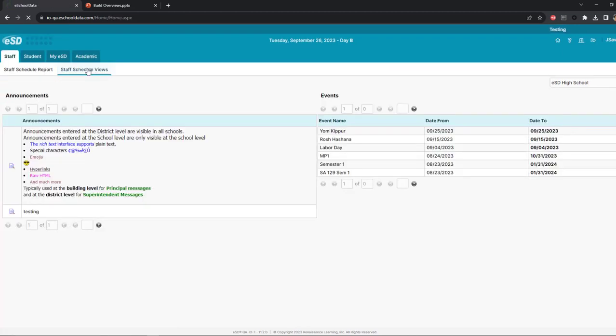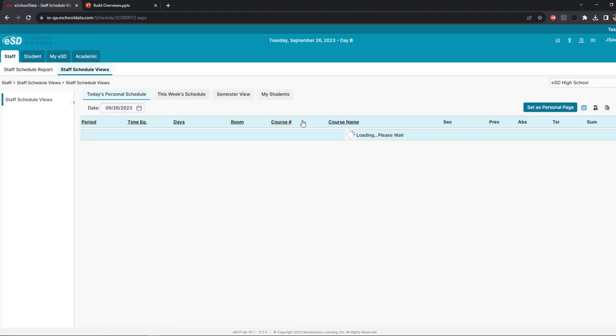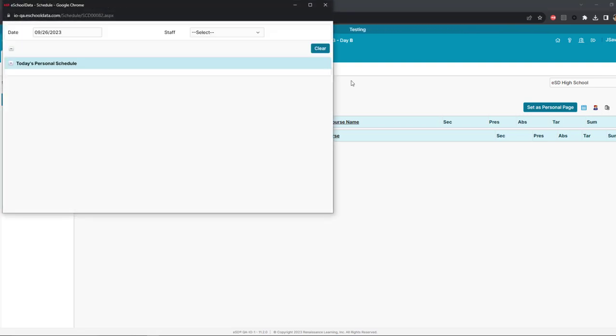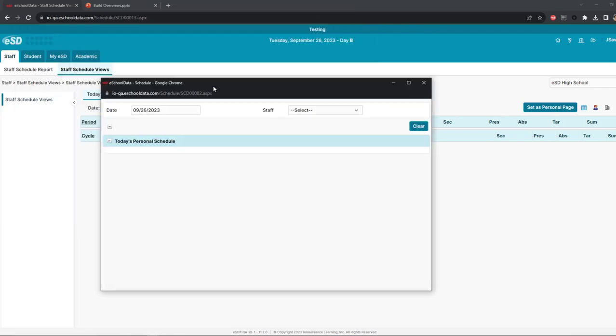If we navigate to Staff and Staff Schedule Views, I'm currently logged in as a teacher that has none of their own classes, but they do have this cover class permission. So they're going to see this new icon over here for covering the class. When they select that icon, it's going to bring up this new screen that defaults to the current date. And note that you cannot change the date of this. This is just a current day covering class permission.